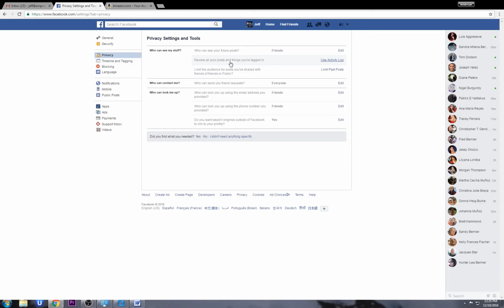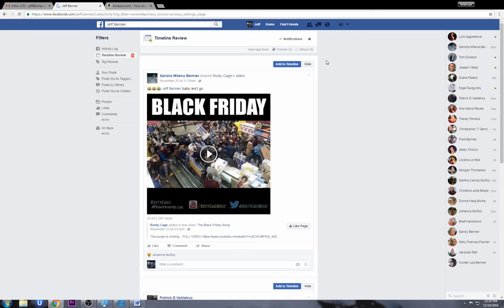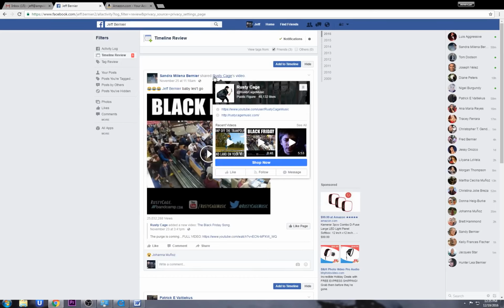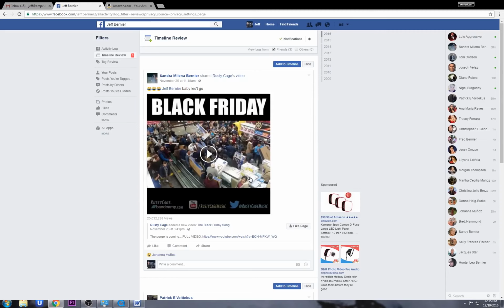Use activity log. I have mine set for use activity log because I don't want anyone to just post something about me. I have no control over it. I can come over here now. My wife posted this one and tagged me in it. By the way, tagging means that we'll get to that later, but tagging means that they are adding your name to the photo or the post. So now I have the option right here of adding it to the timeline if I want to.